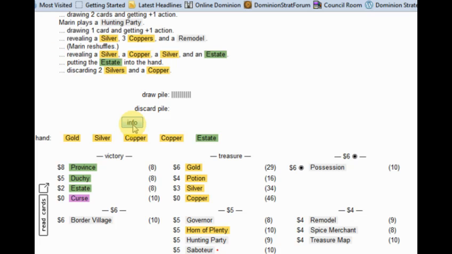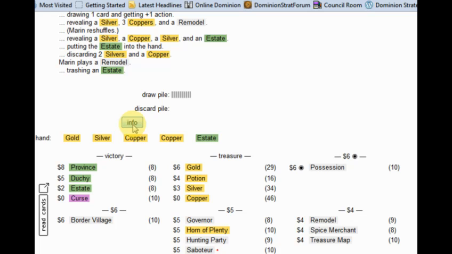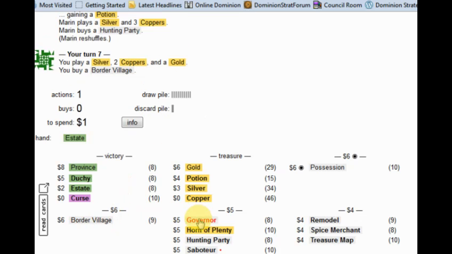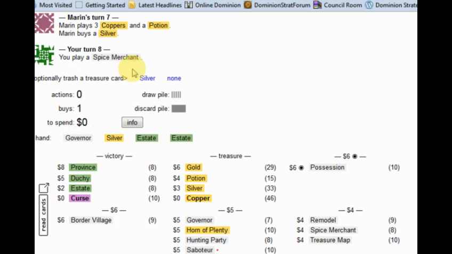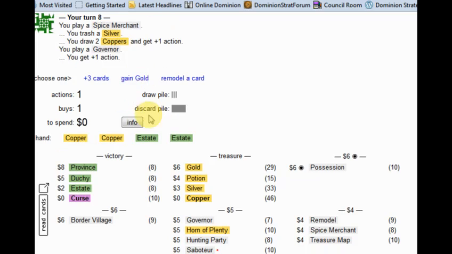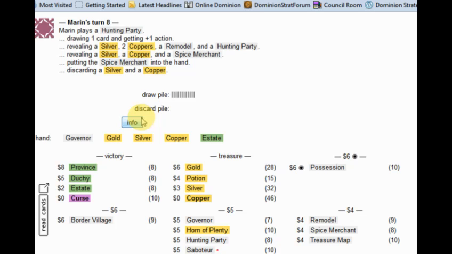Why do I think Border Village is nice with Governor? Well, it gives Governor another remodel target, basically. And I think often you actually do want to take gold over Governor decently often in these kinds of games, but oh, he's going for some kind of a tactician thing, which means that I probably need to go ahead and start going for a payoff a little bit faster.